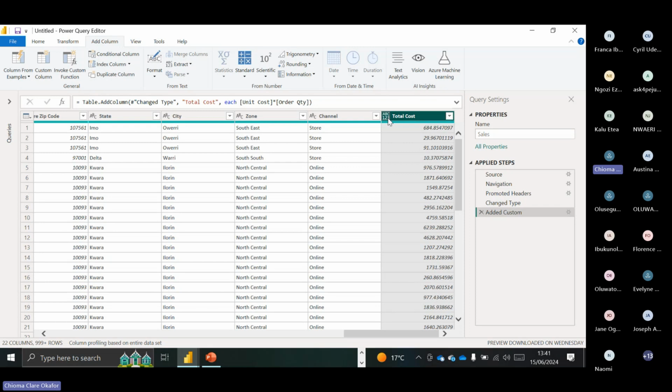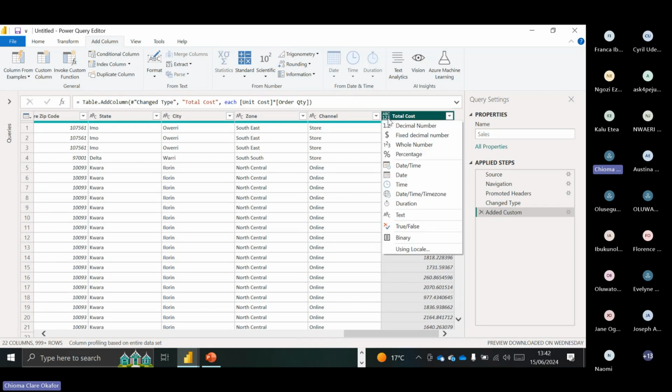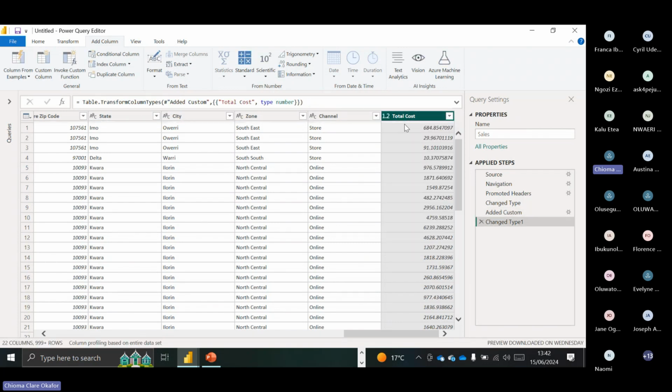And for our data type, you can change it now because it's just showing me as A, B, C, and 1, 2, 3. You can change it to decimal, which is what we want it to be, and that's good.